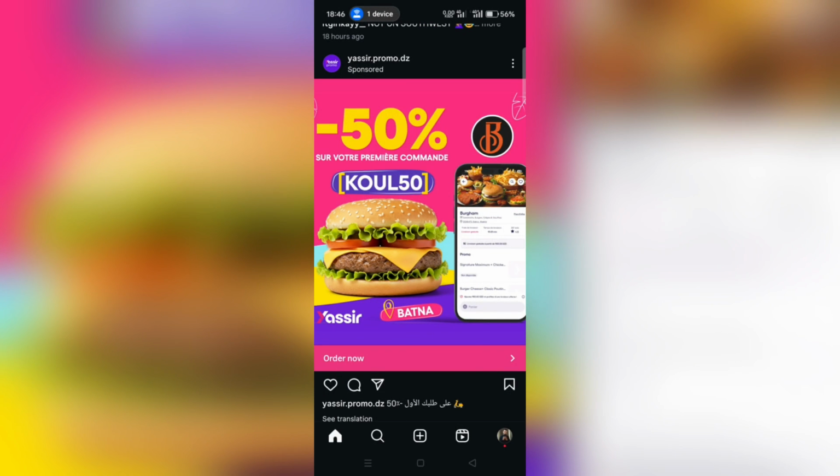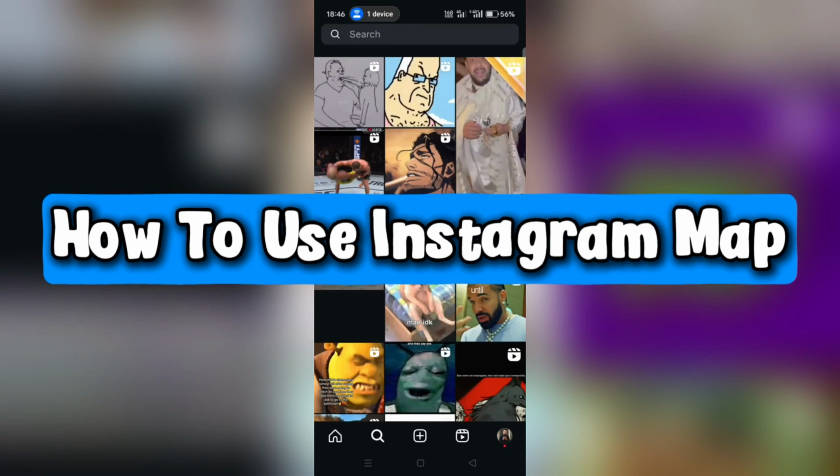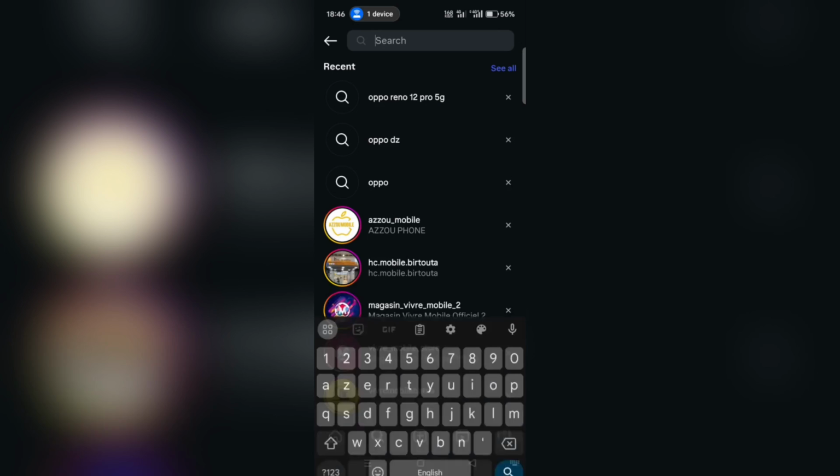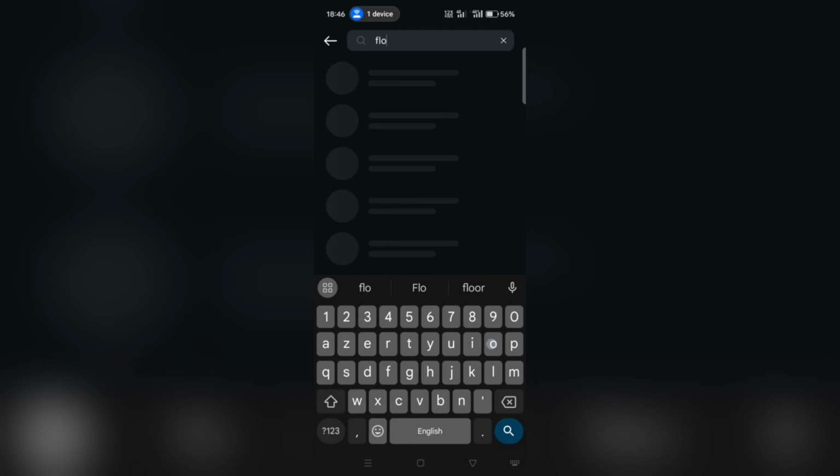Today we're going to see how to use Instagram Map. The Instagram Map lets you explore locations, discover popular places nearby and see posts tagged around the world. Here's how to use it.